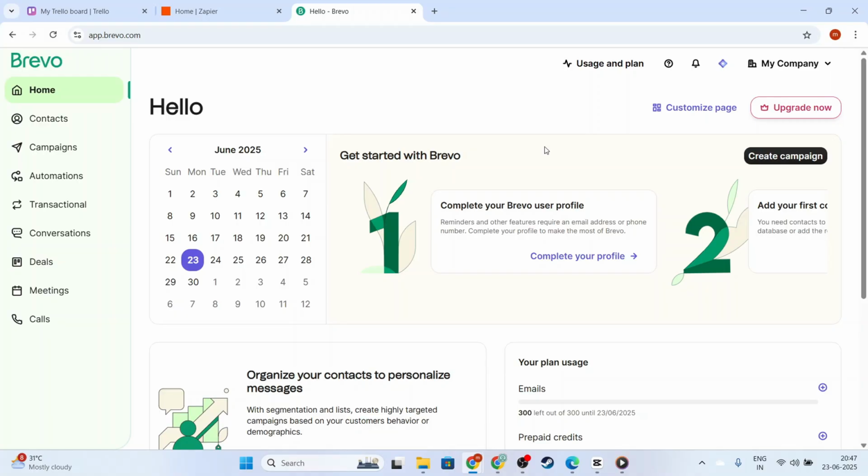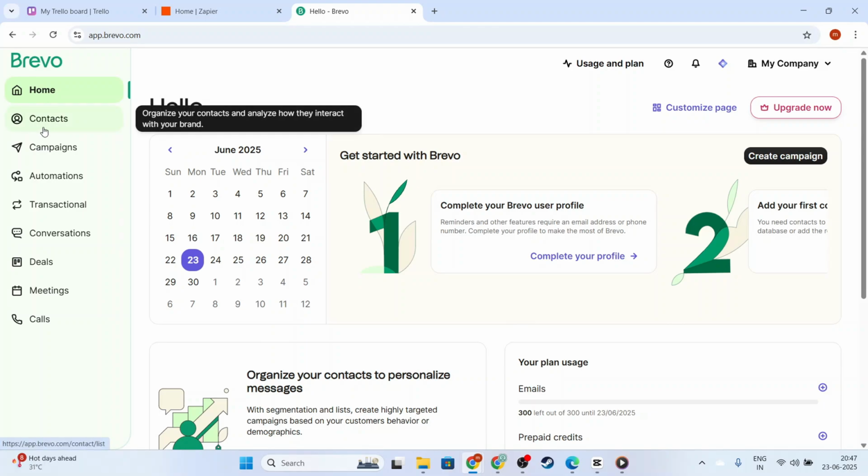First, log into your Brevo account. Once you're in, take a moment to familiarize yourself with the dashboard. It's designed to offer quick access to various sections, but for adding contacts, you'll want to focus on the sidebar to your left. Navigate to the Contacts tab.